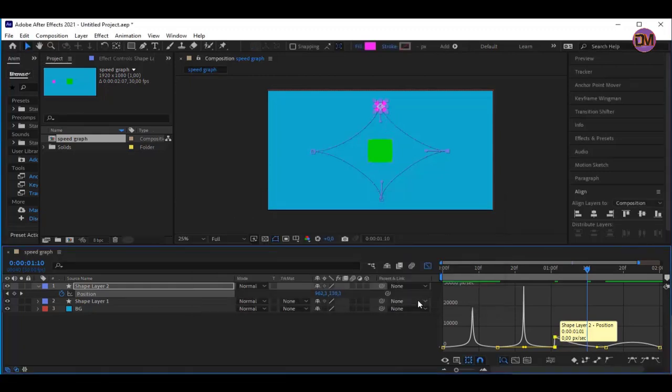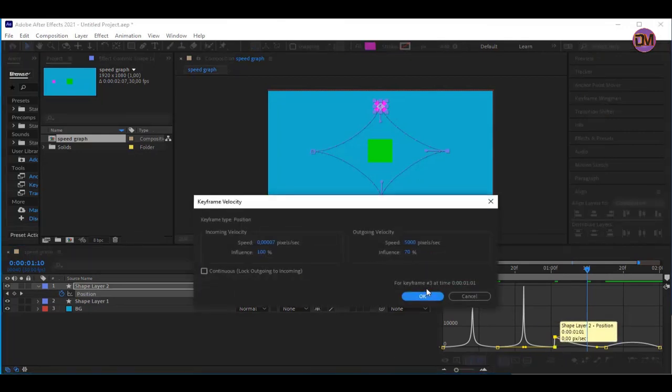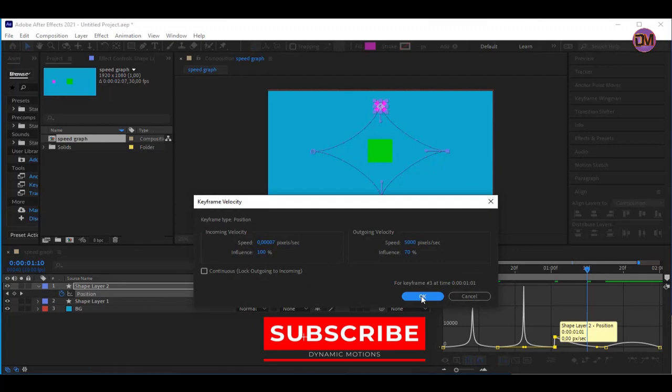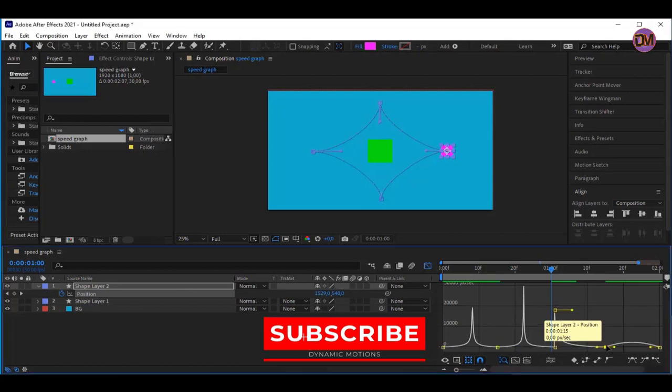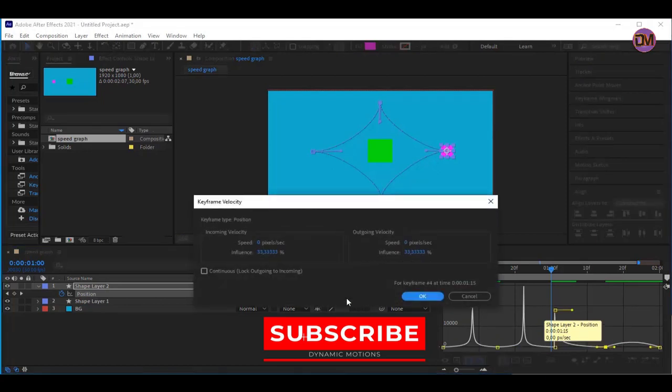So double click here again. I'm going to change this to, let's say, 5,000. And then for the influence, I'm going to set this to 70% and click OK. Here it is. As for this one, double click, and now I'm going to work on the incoming velocity.